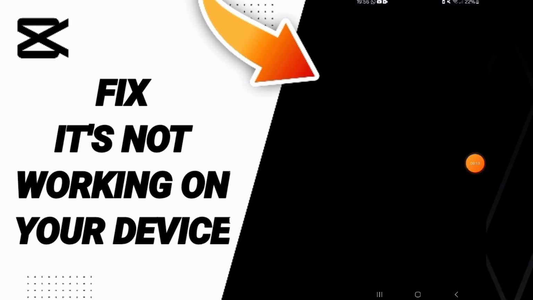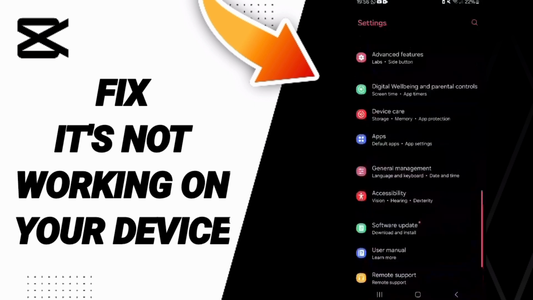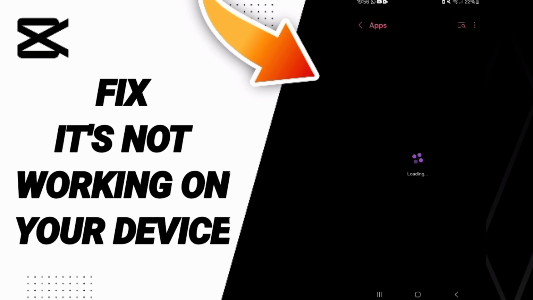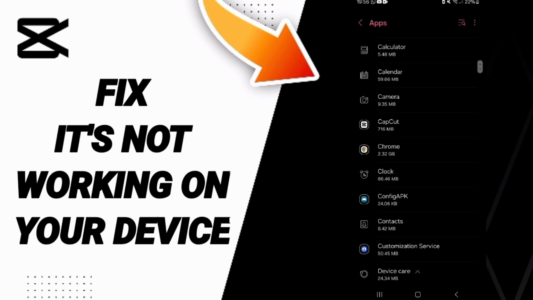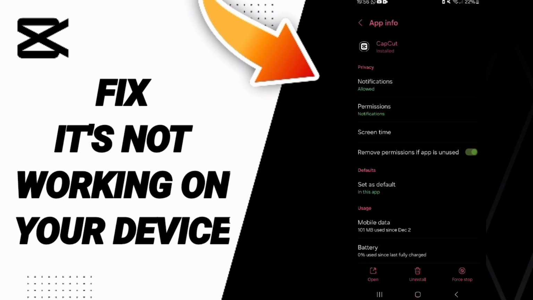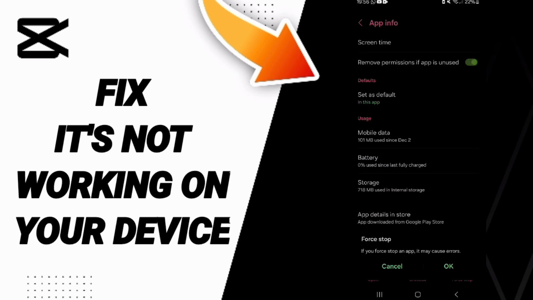We go to settings. Here we click on apps, default apps, app settings. Then on this page we click on CapCut. Here on this page of app info we first click stop and we click OK.